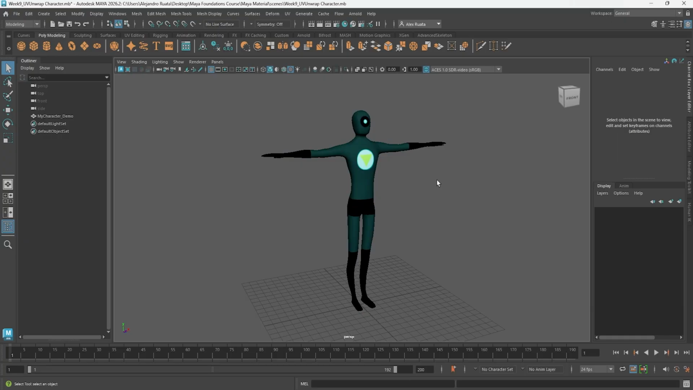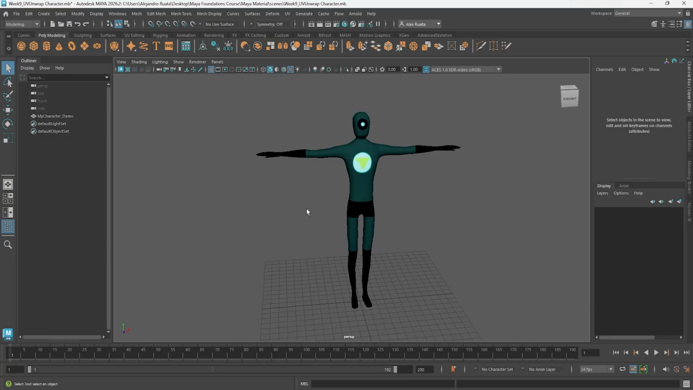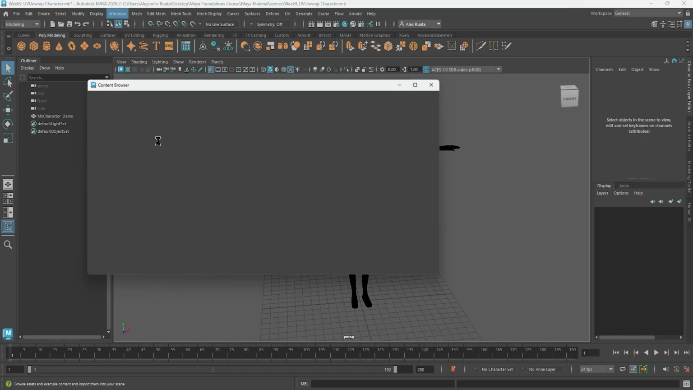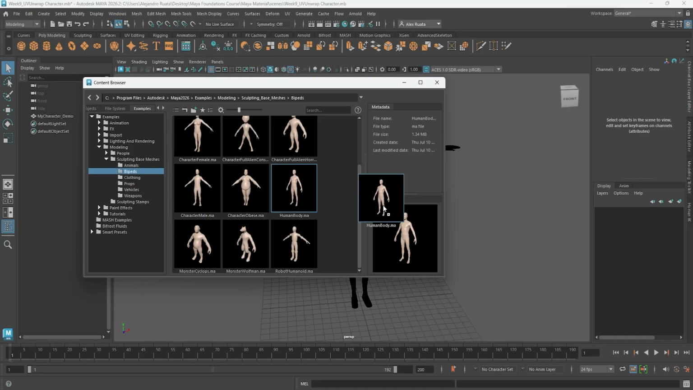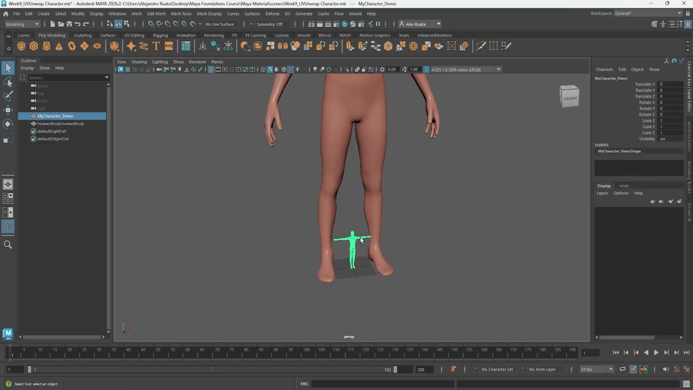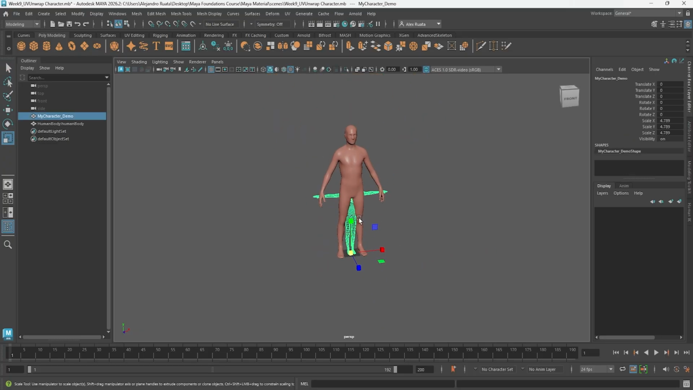All right. Let's go ahead and start rigging up this character. We have to set up the character first, of course. We do that the same way we did before, which is via the content browser. Bring in basic human body. Scale up the character to be the size of the human body.